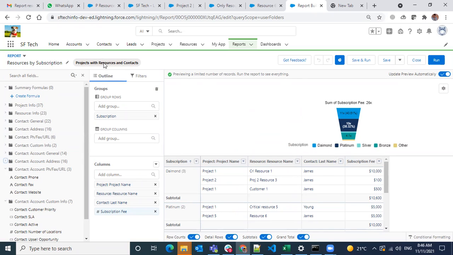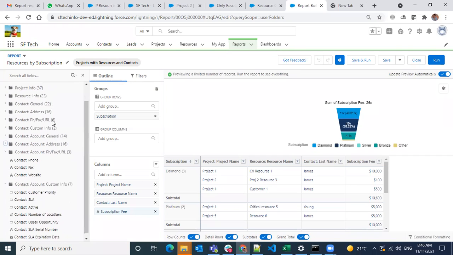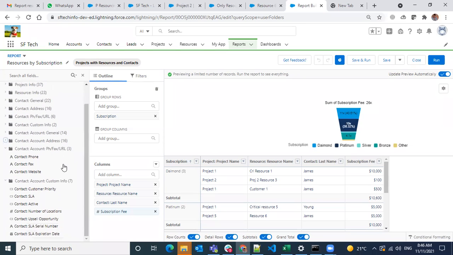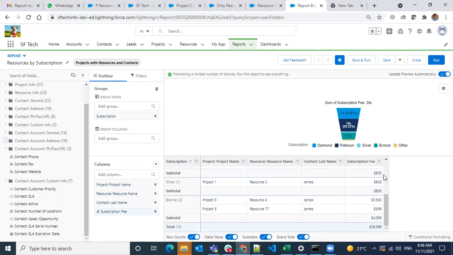It's saying a project with a resource and a contact. Maybe the project itself has to link with a contact. Then only those data will be displayed here. So where do we have this contact field, is it on resource or a project?